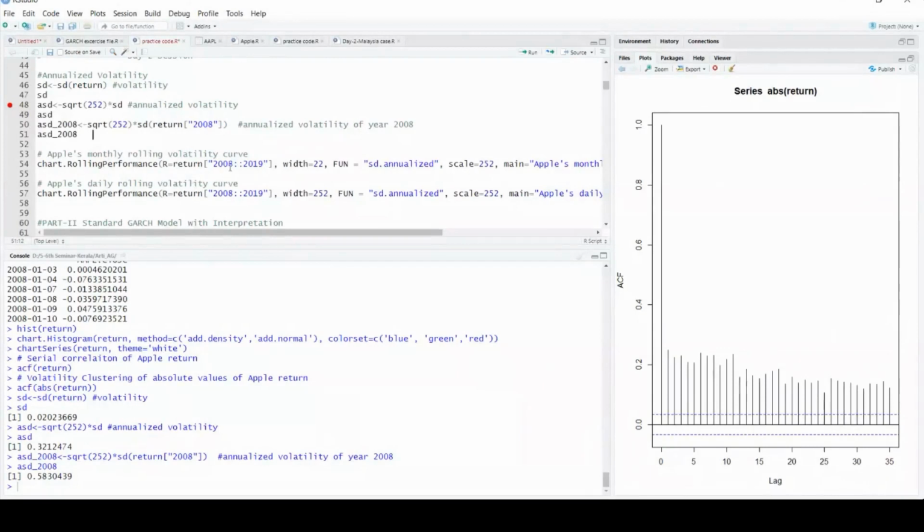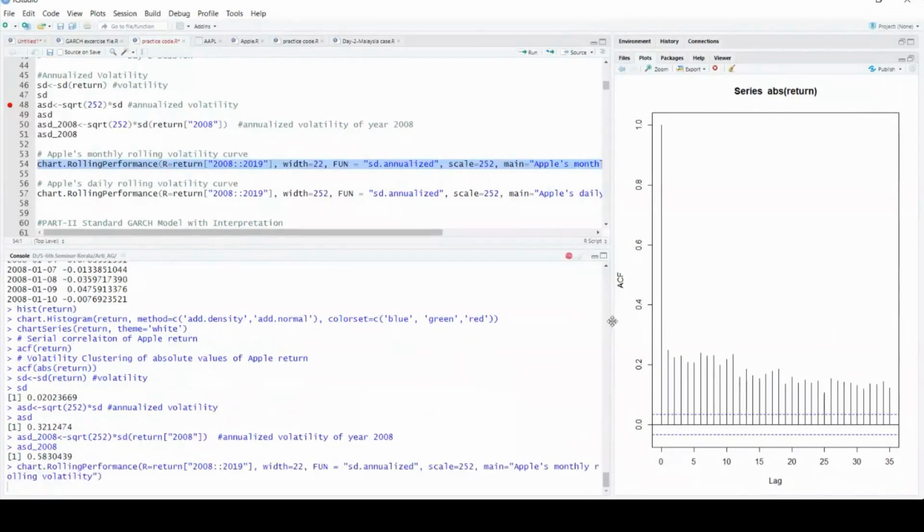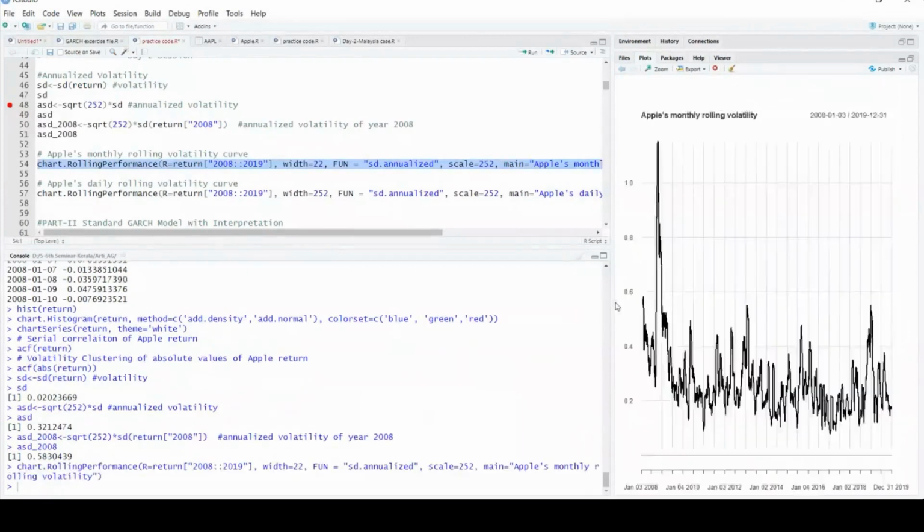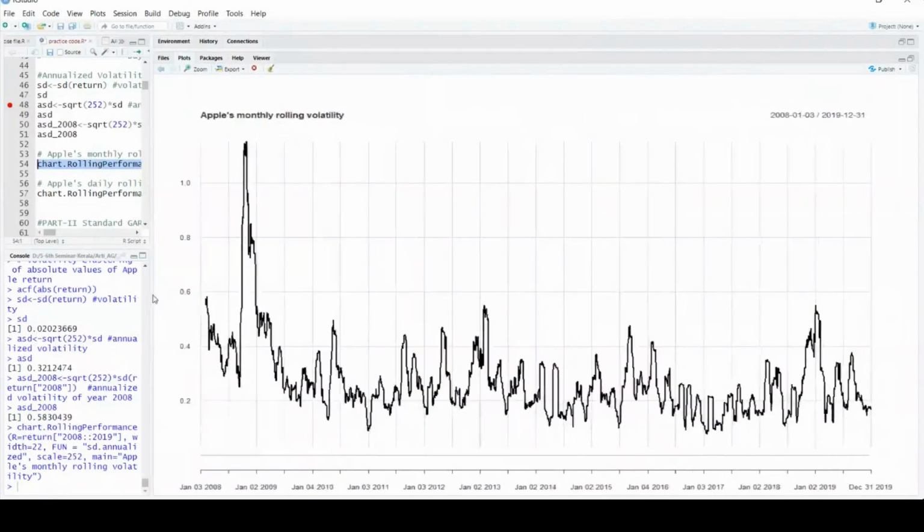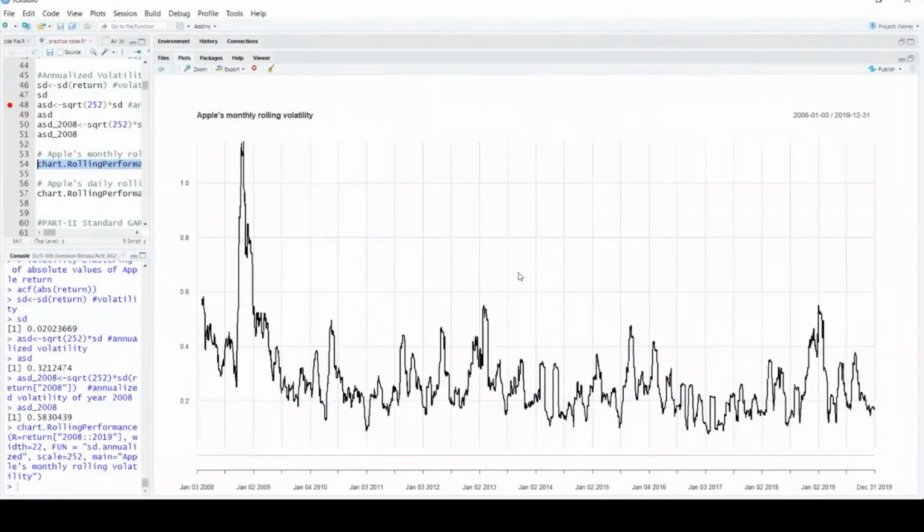Just wait, it will be plotted. So this is my monthly plot of rolling volatility. Okay, so here this volatility curve will give me again a hunch that near 2008, 2009 my volatility was at peak, right? You can see it here. It is crossing even the one band.